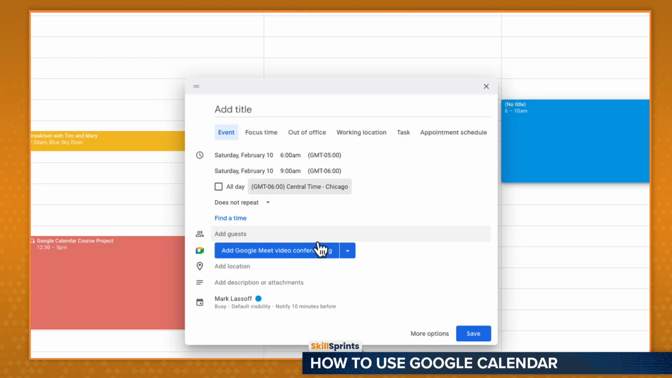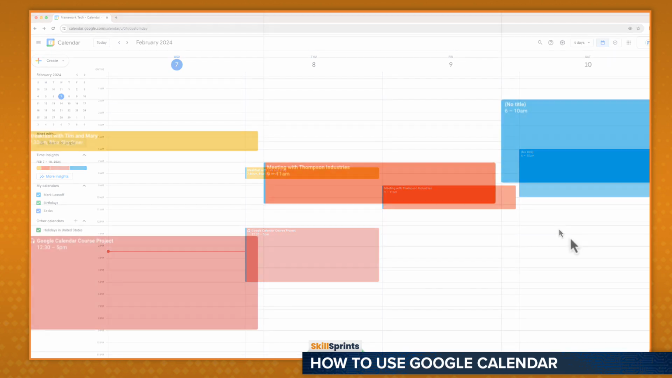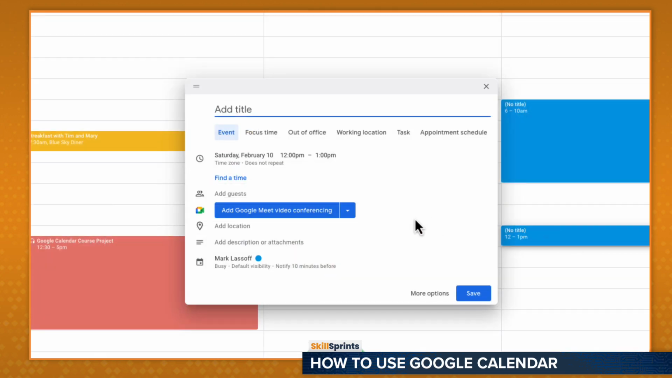Click OK. And there it has now. We're starting at Saturday, February 10th at 6 a.m., ending at 9 a.m., but notice the GMT or time zone is different. And let's say I had an event while I'm in Chicago. That's at 12 o'clock Chicago time. So I'll put it here at 12 on my calendar. Lunch with Josh.